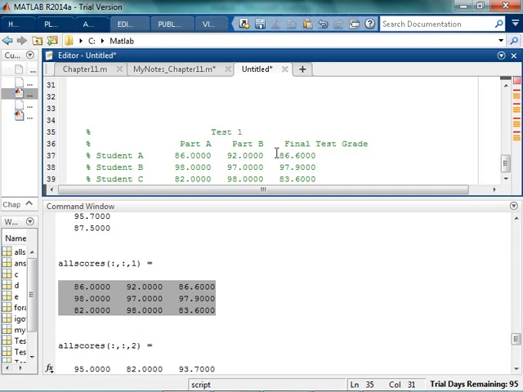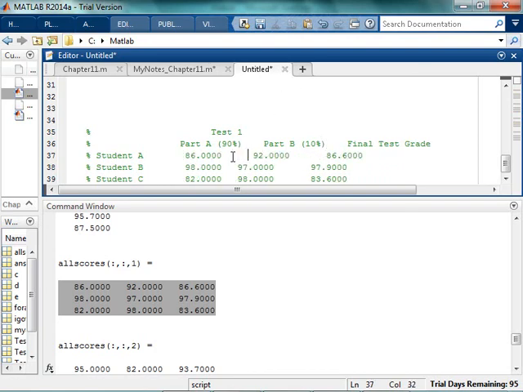For test 1, I have a part A, a part B, and then a final test grade. That's because part A is worth 90% and part B is worth 10%. I just don't want you to lose sight of what we're doing here. Since part A is worth 90%, and part B, what comes before part B? Part A. There we go. The first part's worth 90%, the second part's worth 10%, and that gives you your final test grade.